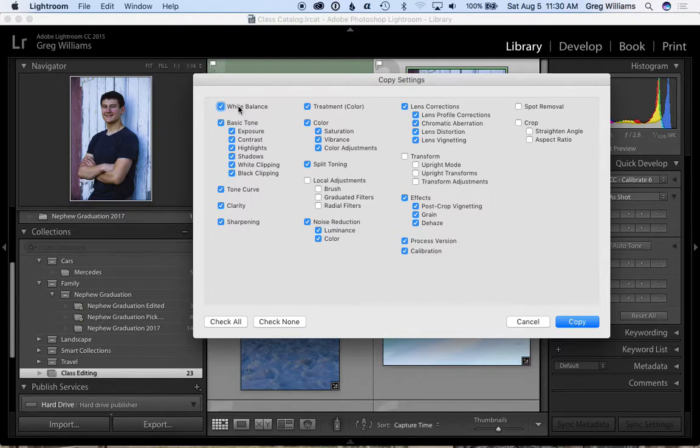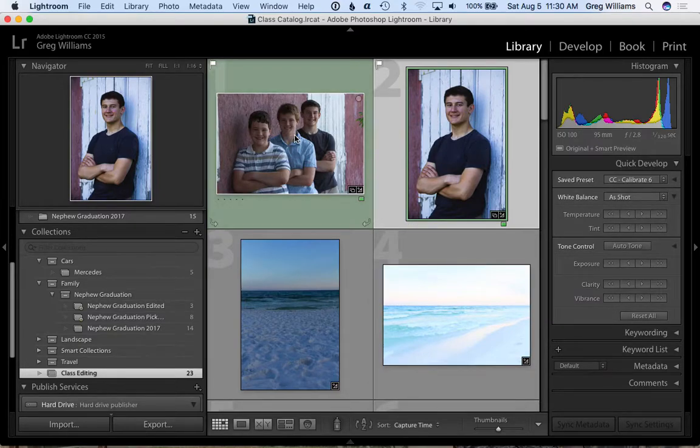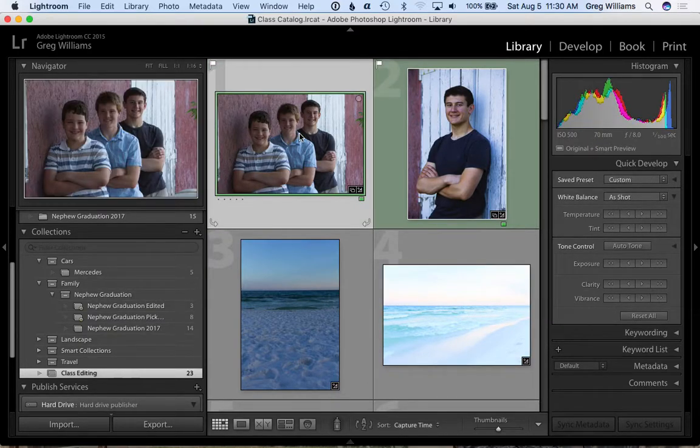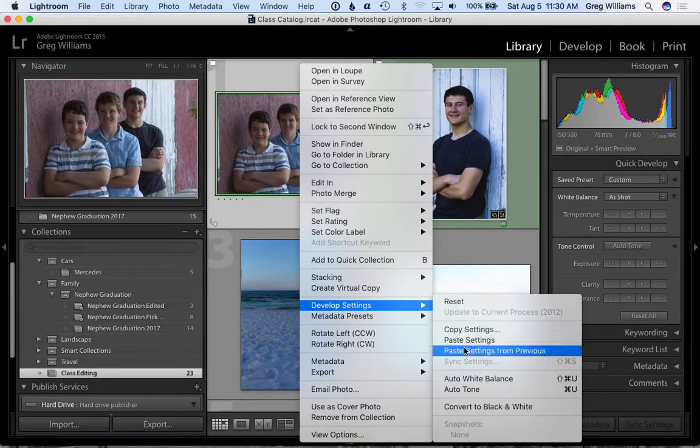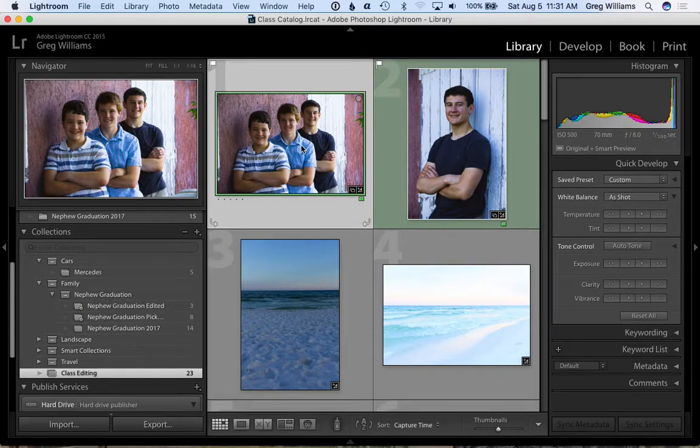So this will take all the settings, because everything else here, these are all things that are generic to a picture. You don't want to do transform or local adjustments, spot removal and crop. I consider those specific edits to a picture that every picture will be different. But if I'm doing pictures that are very similar, once I've made those edits, I can come over here to develop settings and paste it, and it automatically applies the settings to that picture.